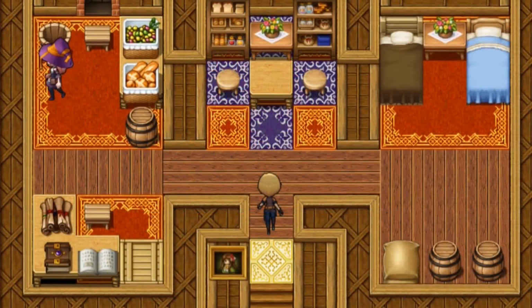So yeah, that's basically how you set up an event. Every other option you can kind of play with, and it's pretty self-explanatory.